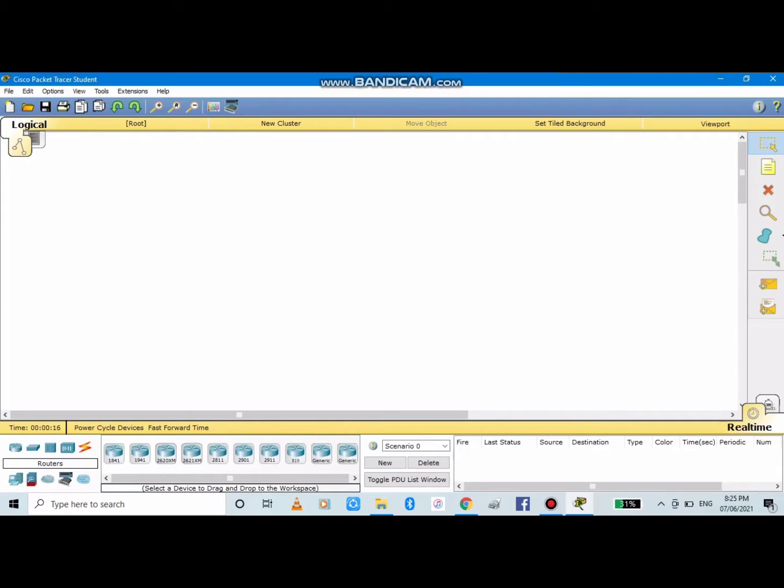So for today's video, I am going to show you the simple DHCP mode. So first, we need the devices. The first one will be the PC. Then the laptop. And the server. Since they are all different devices, we need a switch in order for them to connect. Switch.